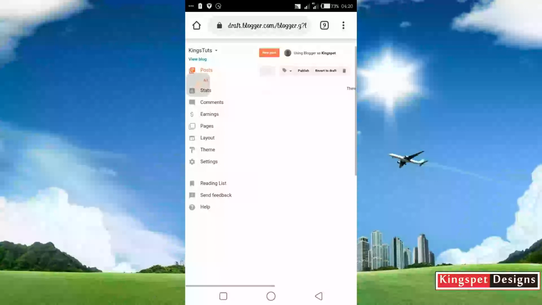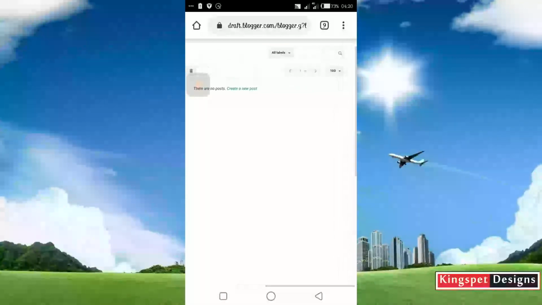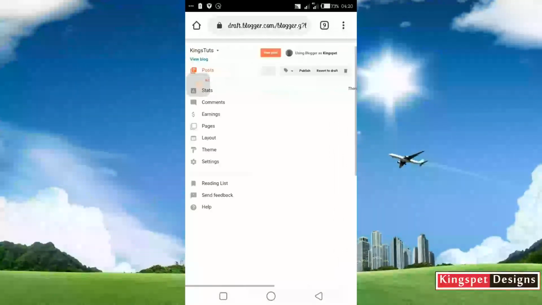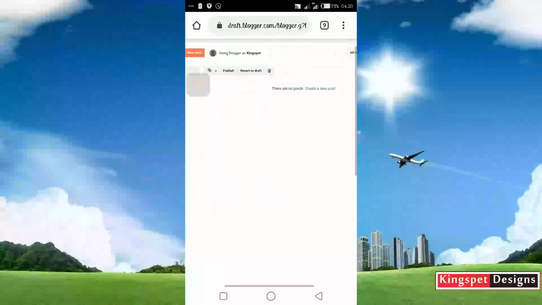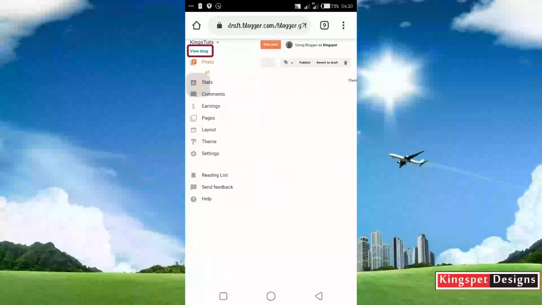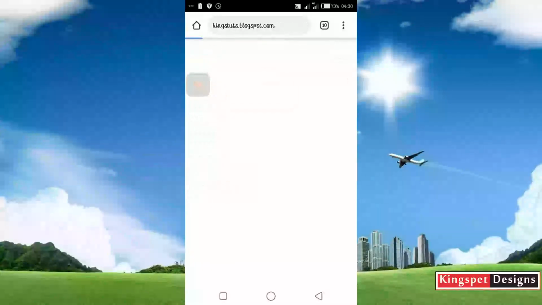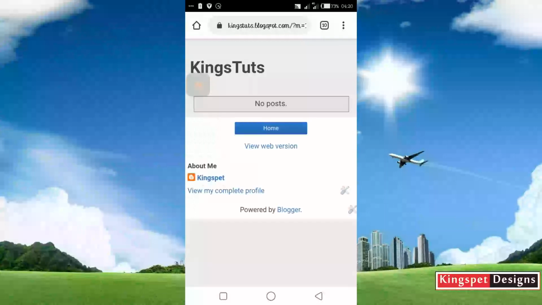Okay, the next thing I'm going to be showing you now: how do I know if my blog is actually working? The only thing you need to do is come to view blog. When you click on view blog, it's going to come up. This opens up your blog for you. This is how your blog looks. It's very empty because there's nothing on it, but I assure you, you've already gotten your own blog site, as you can see.